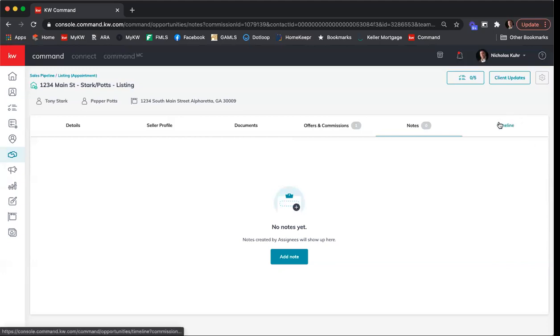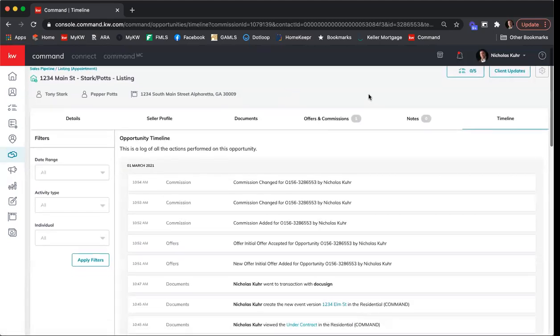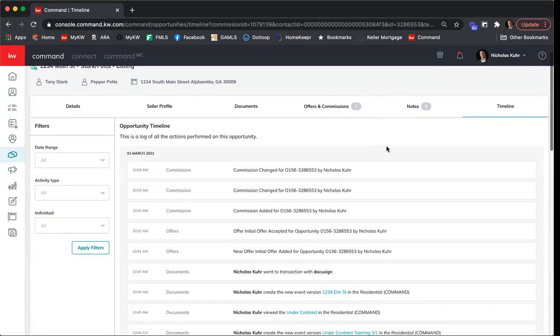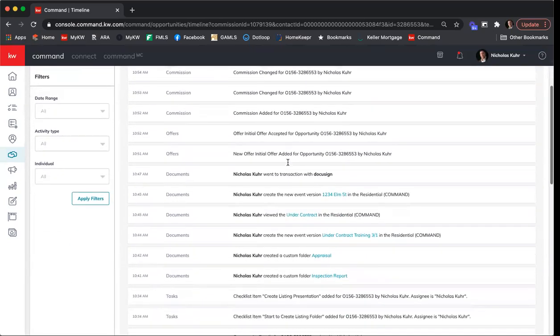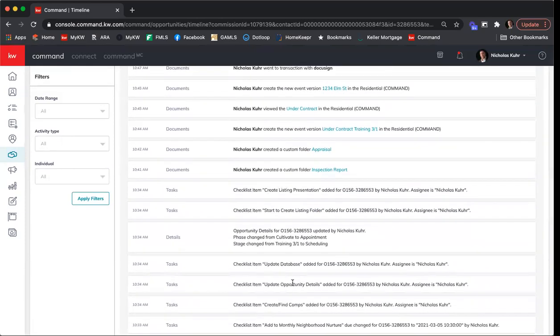And then the last item we have here is timeline. The benefit of the timeline here is it's going to show you every single action that has been taken within this opportunity. So if there's ever any question about when you submitted something for compliance review, or when something updated, or when you moved them from one stage to the next, you can scroll down through the timeline and it'll show you every single thing. So that way you know exactly what it is that you need to do.